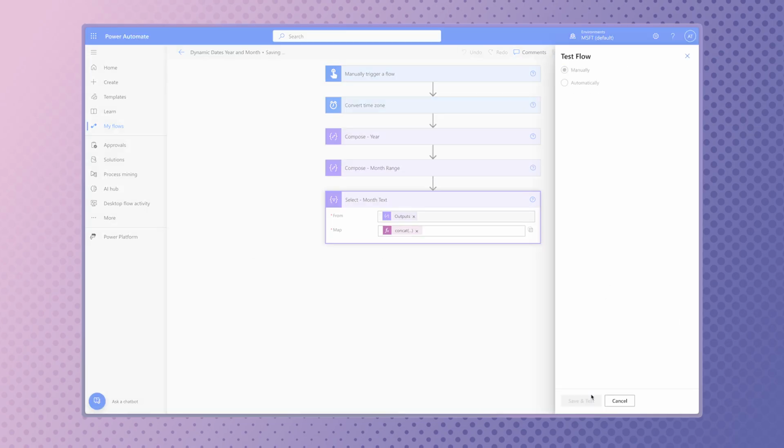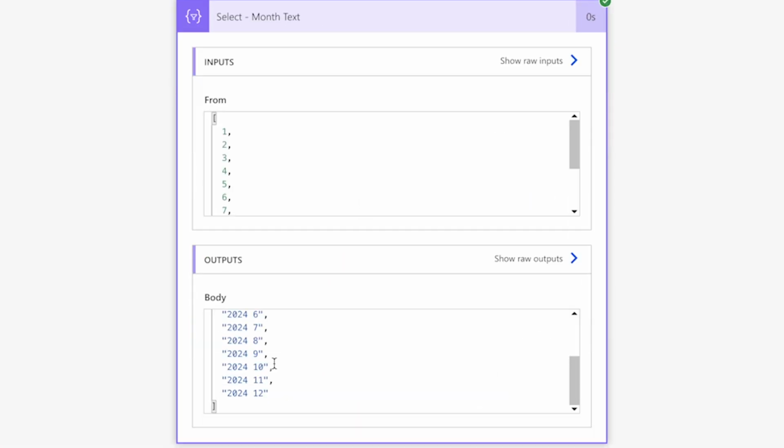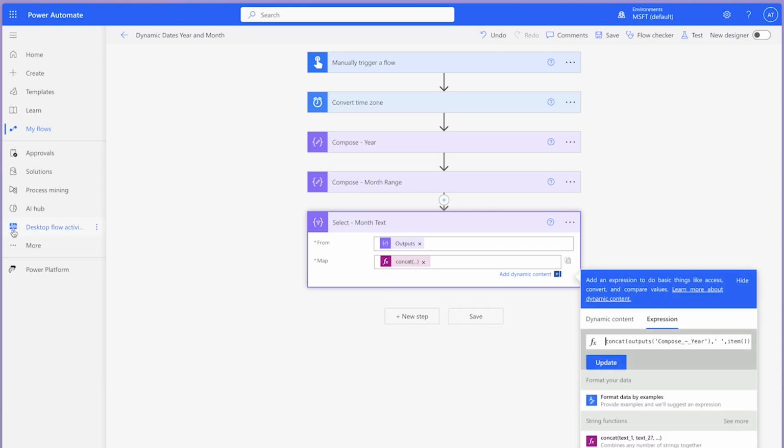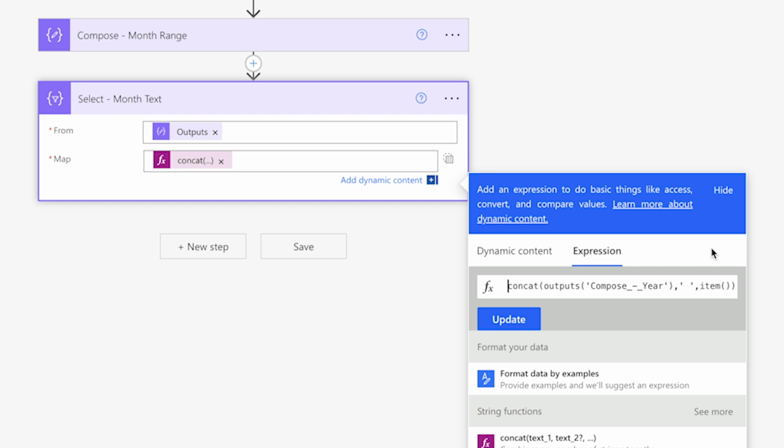Run a test. The select action outputs an array of text in this format. To add a leading 0 in front of the single-digit months, we'll need to format the date. Click on the Dynamic Content label to edit the expression. We'll need to wrap this expression in the format datetime function. Place your cursor at the start of the expression and enter format datetime with an opening parenthesis.